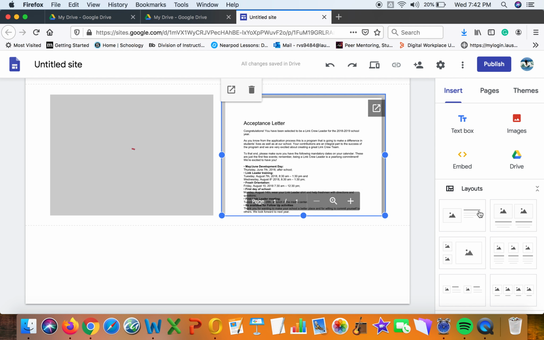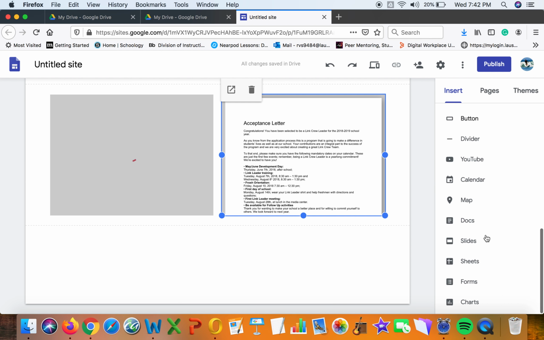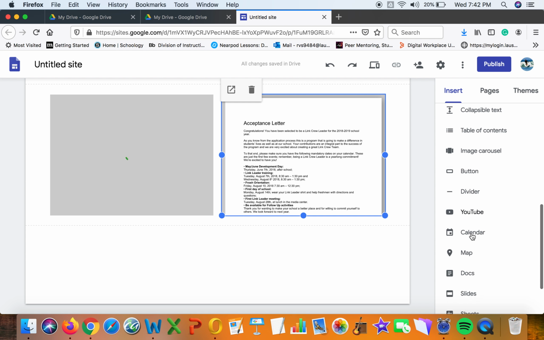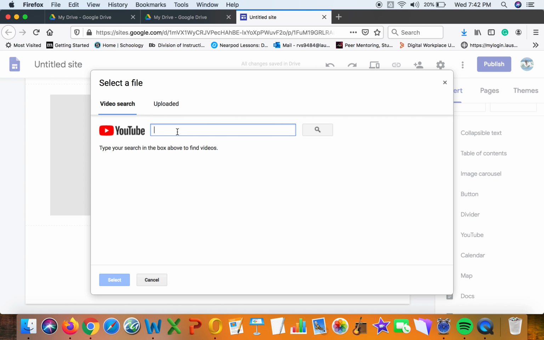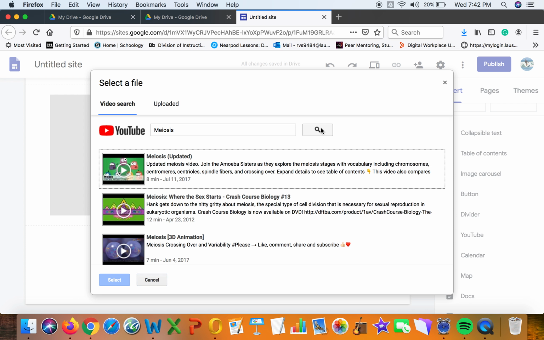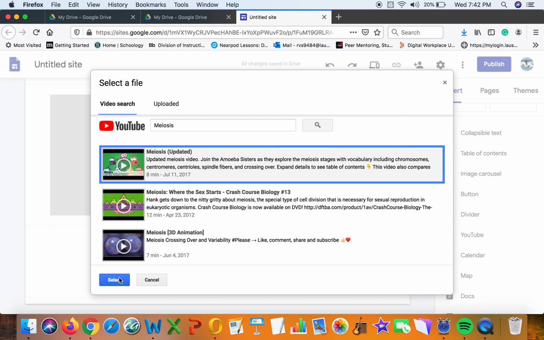You can always change the layout, play around with this. Another feature that they have too is that if you scroll down, if there's a website you go to or a YouTube link you want them to watch, you can click directly to that and then just put the YouTube link. So you can even do searches on the spot. So let's say, I'm not sure where the bio teachers are, maybe I want them to watch a video on meiosis, and I just type a quick YouTube search on it, and I want them to watch this video, and hit select, and it'll show up.